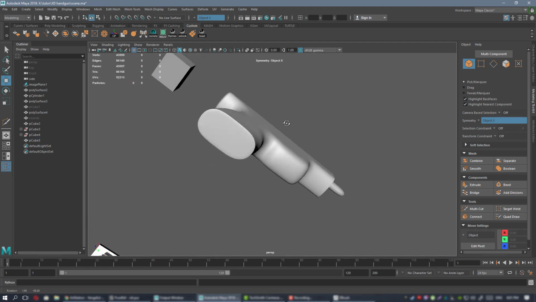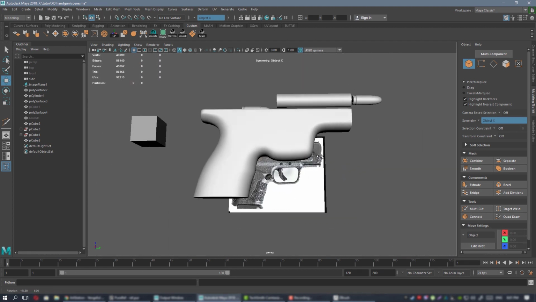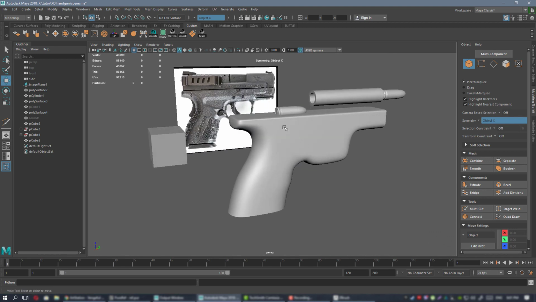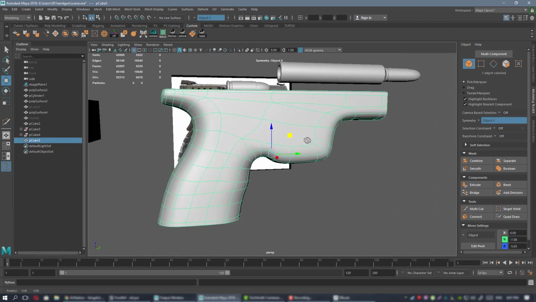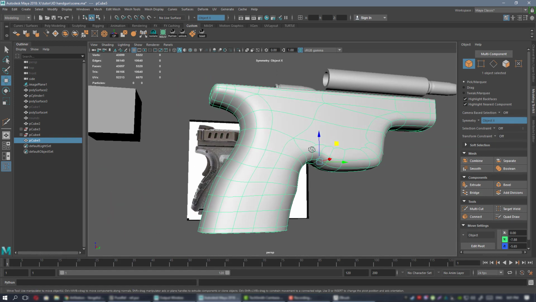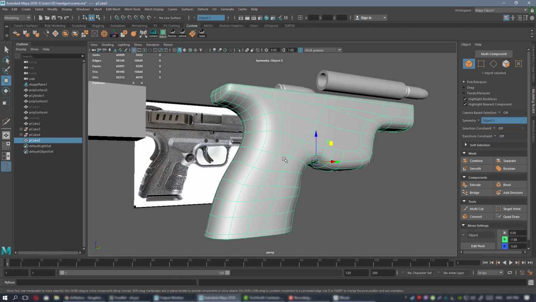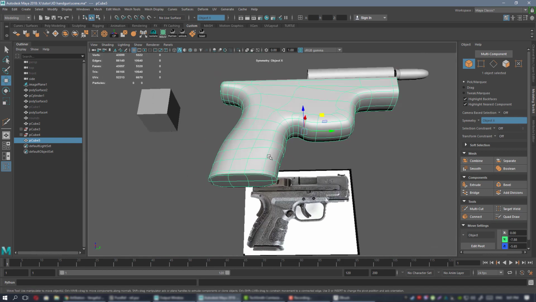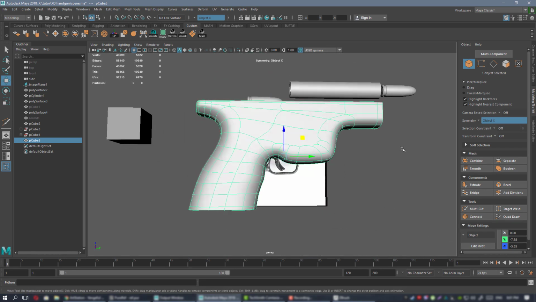So I guess that's pretty much it for the base shape of the frame. So let's move on to exporting this into ZBrush and starting to cut out all of the unwanted parts.